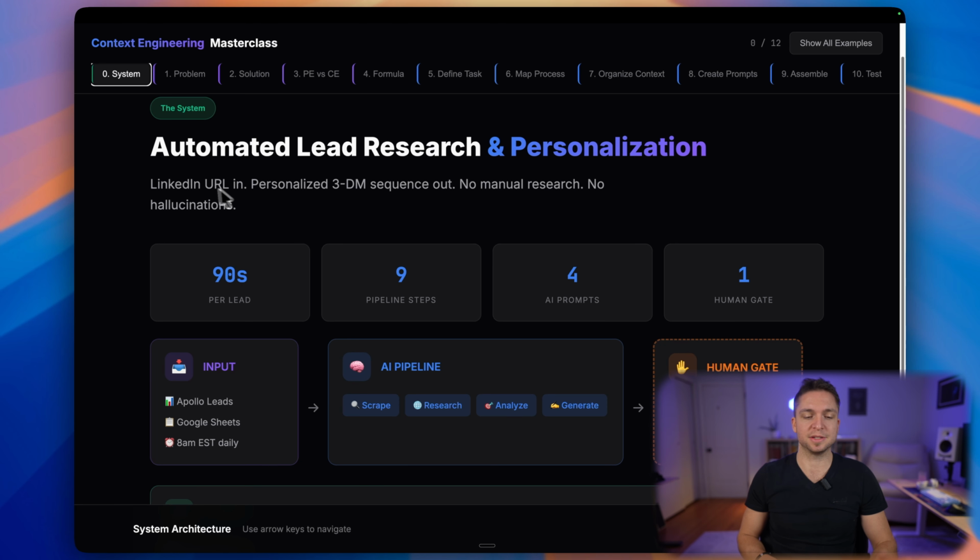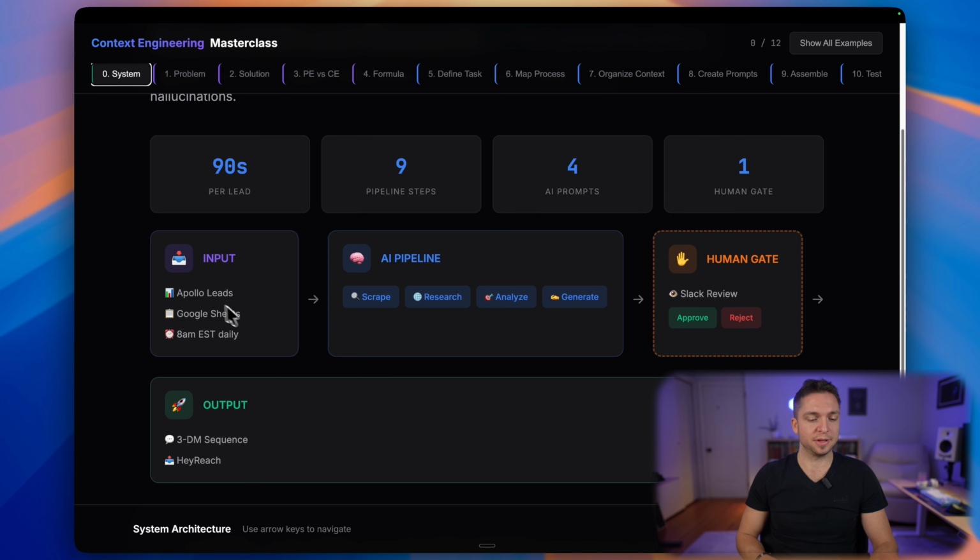Now, what it does is we have a LinkedIn URL. It goes into a system that scrapes from Apollo. And then ultimately, it needs to build me 3 personalized DM messages that automatically get pushed to LinkedIn and sent to a bunch of leads. That's it in a nutshell. It's really simple. So the input is Apollo leads, Google Sheets, and it runs on a cron schedule at 8 a.m. every single day. Then the AI pipeline is that it will scrape these people, then it researches them, it analyzes them, and it generates me the messages.